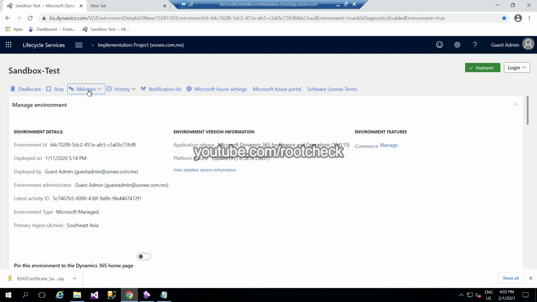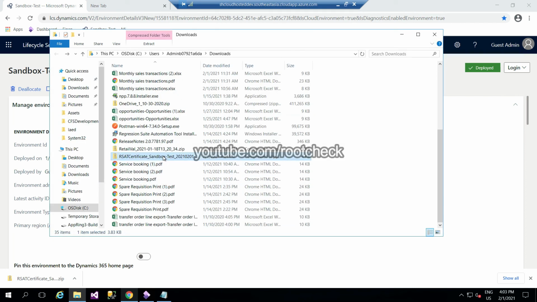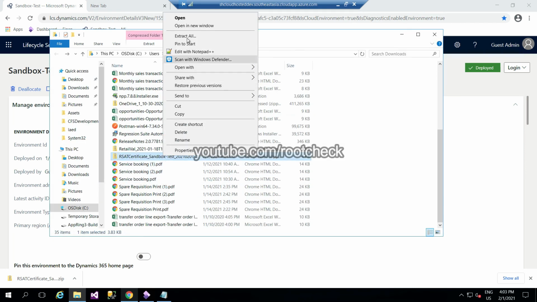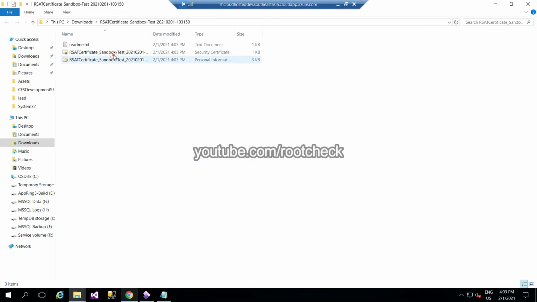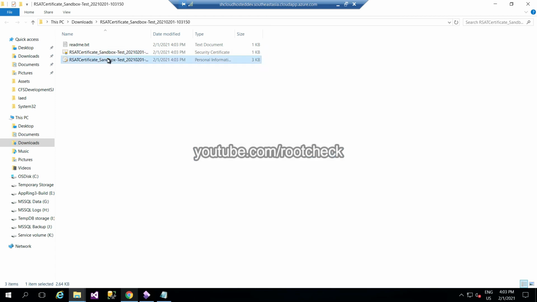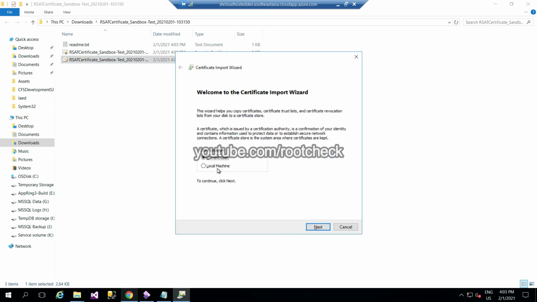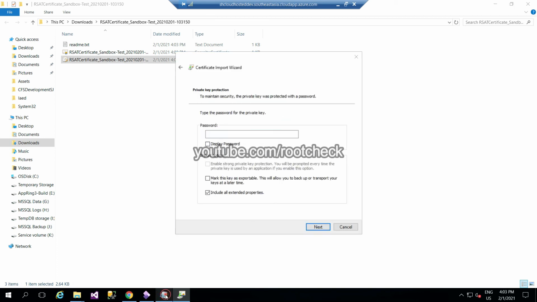I have downloaded this certificate, and you need to extract this file. It contains two files: one is the installer and another one is the certificate for RSET. Just open it through the installer, and choose the user option, current user or current machine option.